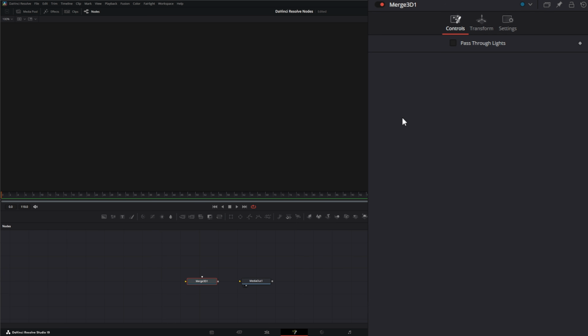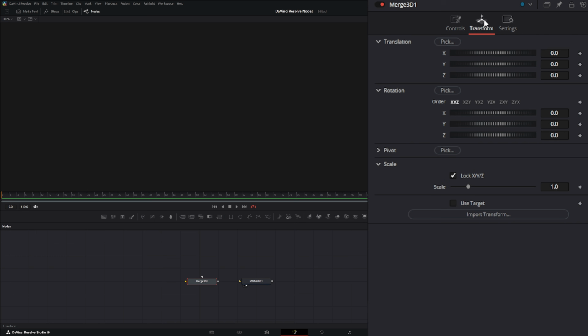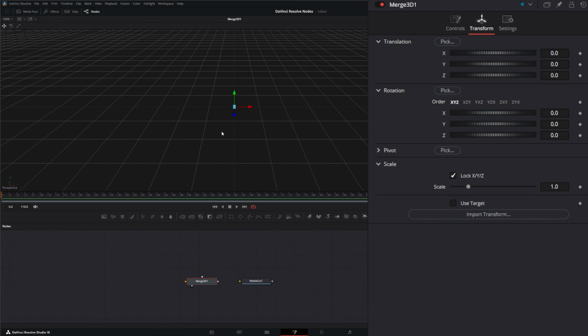And on the node itself, you have pass-through lights, which means any lights that you create in your 3D world are going to pass through. You got the option to turn them on or turn them off. And you got transform, so you can transform your entire world or your entire 3D merge, which is this little gizmo right here. So you can transform it all.